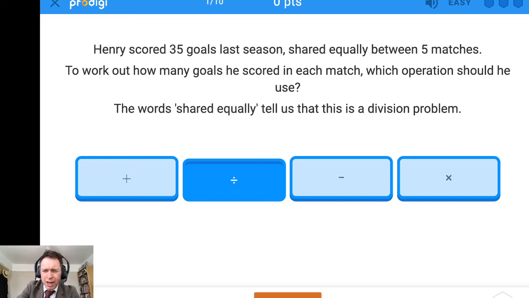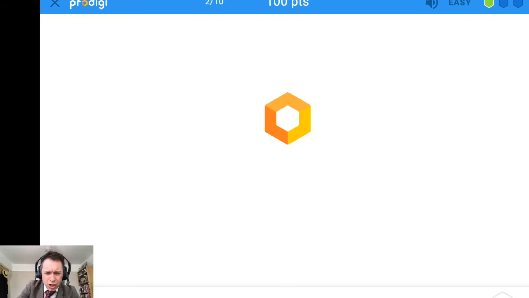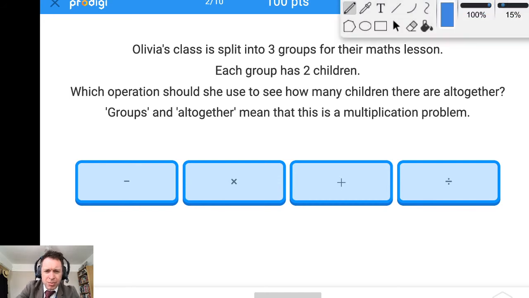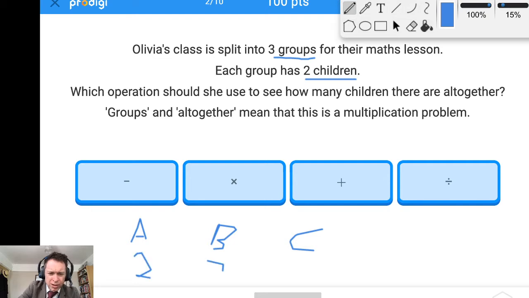Okay, let's have a look at how we might answer the next question. So here we go. Oliver, his class is split into 3 groups for their maths class. Each group has 2 children in it. So we've got 3 groups with 2 children in each group. We could think of the groups as Group A, Group B, and Group C. And there's 2 children in each one of these groups. 2 in this group, 2 in this group, and 2 in this group here. Which operation should she use to see how many children there are altogether?